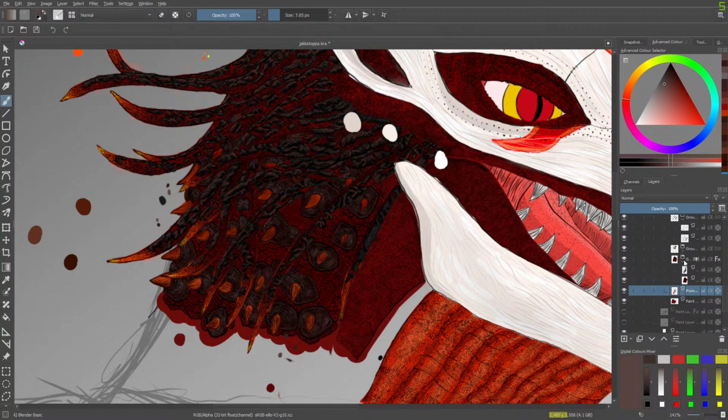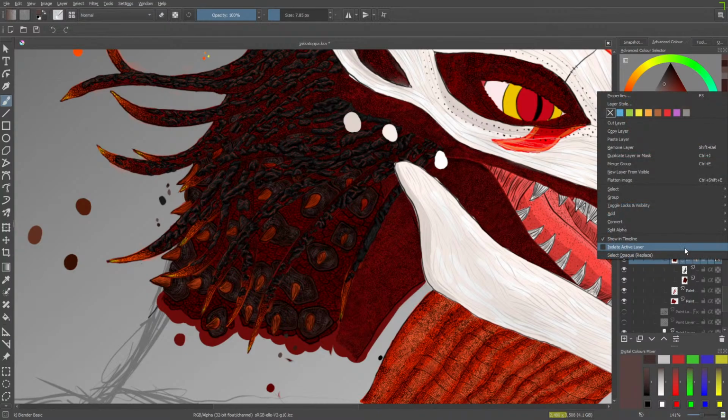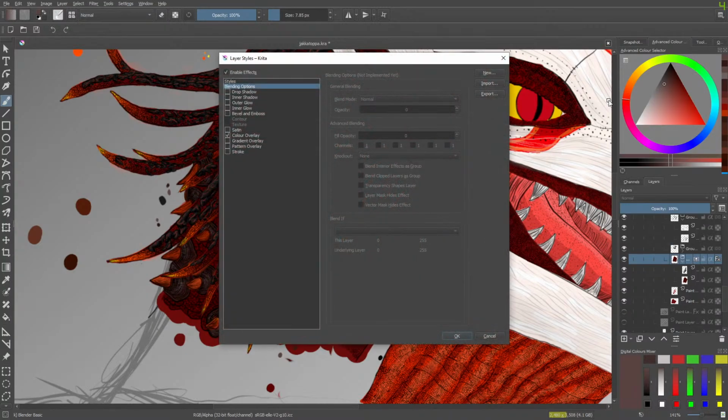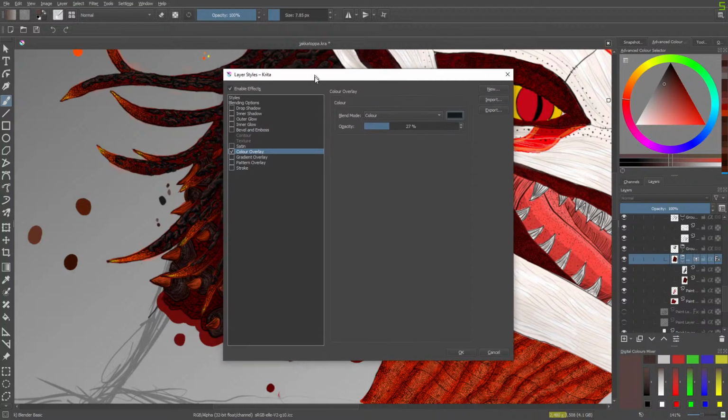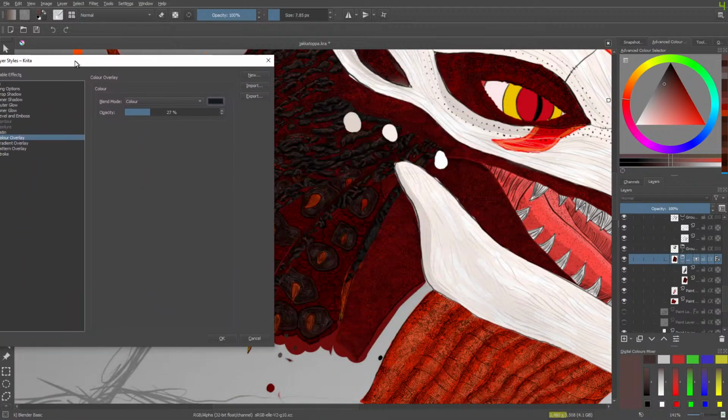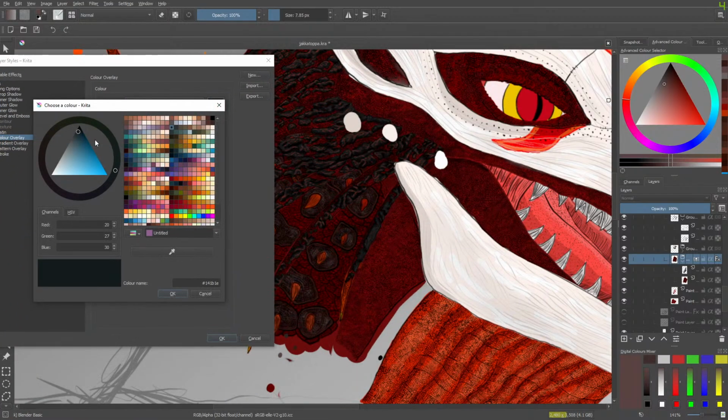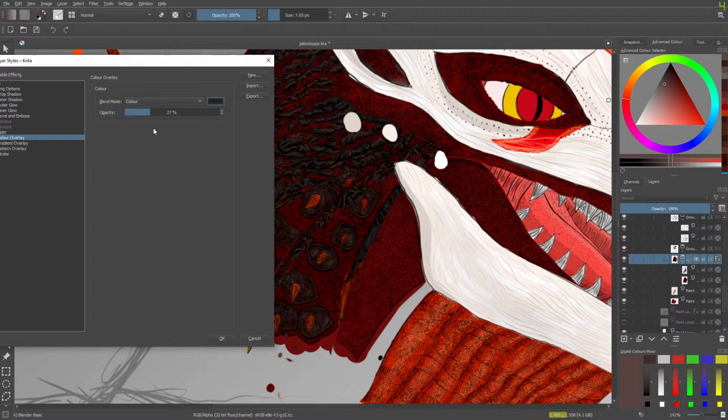So now we can say, well, you know what? Layer style. We're going to be coloring it up a little bit more on the darker side. So we want a little more darker. There you go. A bit darker. Can we do that? No. That doesn't work. Right, a little bit lighter then. Come on.